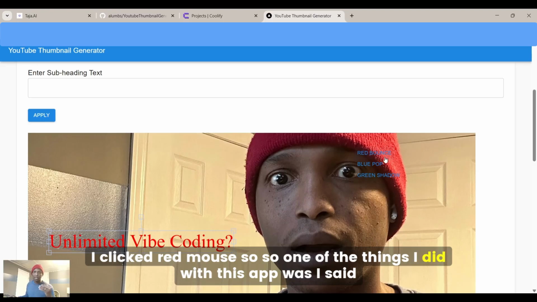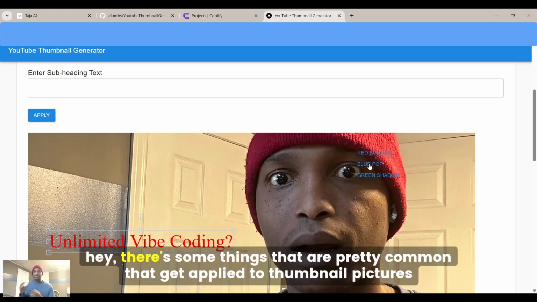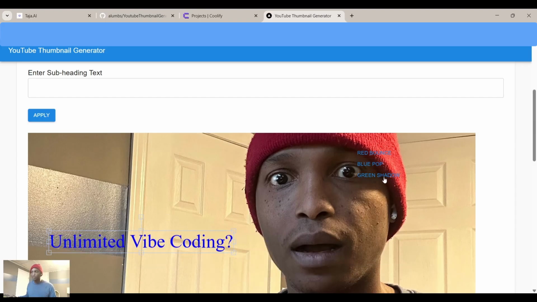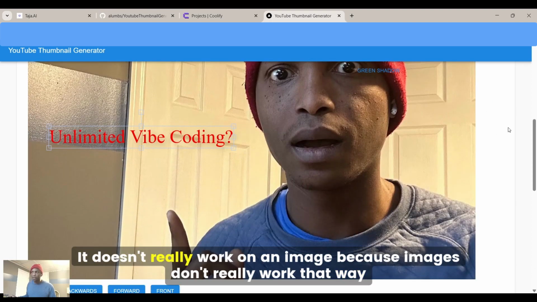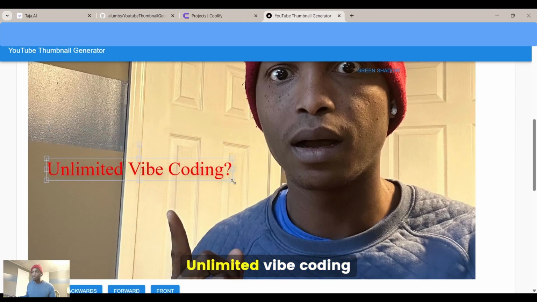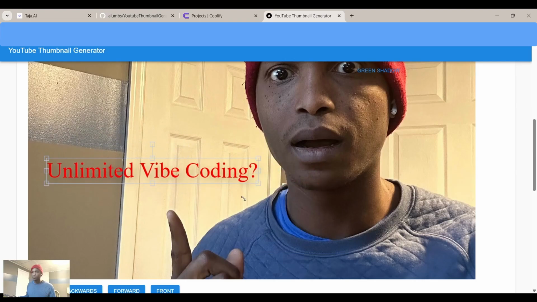So one of the things I did with this app was I said, hey, there's some things that are pretty common that get applied to thumbnail pictures. Let's just have those as quick options. Like see, blue bounce, green shadow, right? Blue bounce, red bounce. It doesn't really work on an image because images don't really work that way. Let's see what happens. So unlimited vibe coding. I want this bigger.